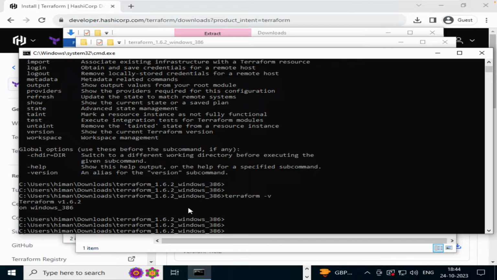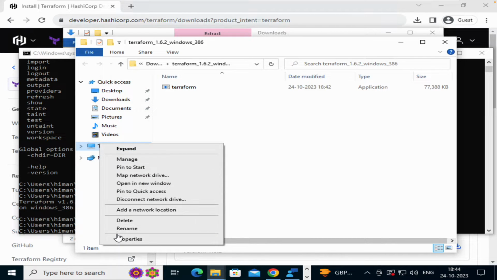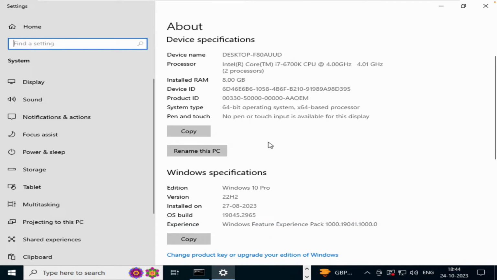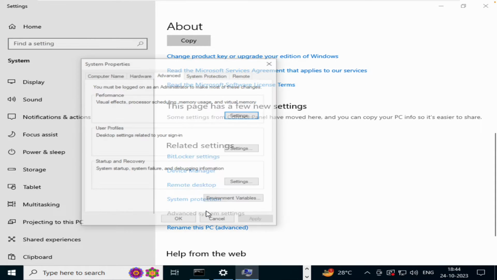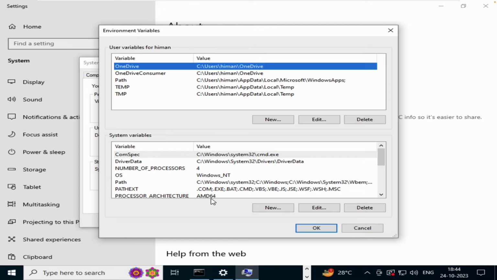To run Terraform from anywhere on the operating system, we have to set the path variable on Windows. One way to set the path variable is to right click on This PC and go to Properties. Here you have to find the advanced system settings. These are the advanced system settings. You have to click on it, check the Advanced tab, and then Environment Variables.